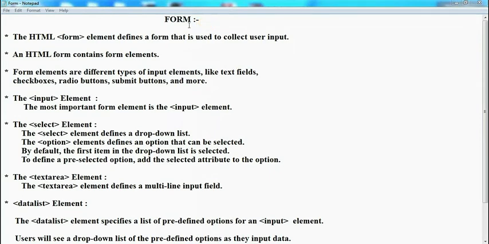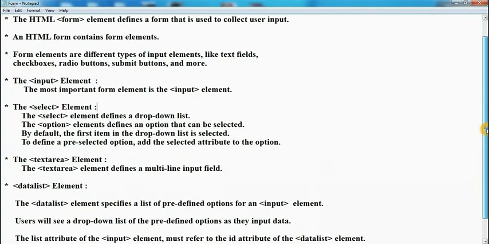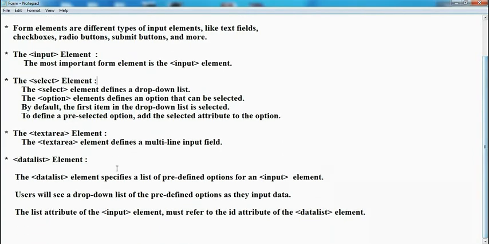First one is our input element. It is the most important element in our form. You can take as an example email and password. The next one is the select element. It defines a drop down list followed by different options. The next one is textarea. The textarea is a multi-line input field. For example, your comment or feedback field where you can type enough text. And the last one is the datalist element, which consists of predefined options for the input element.